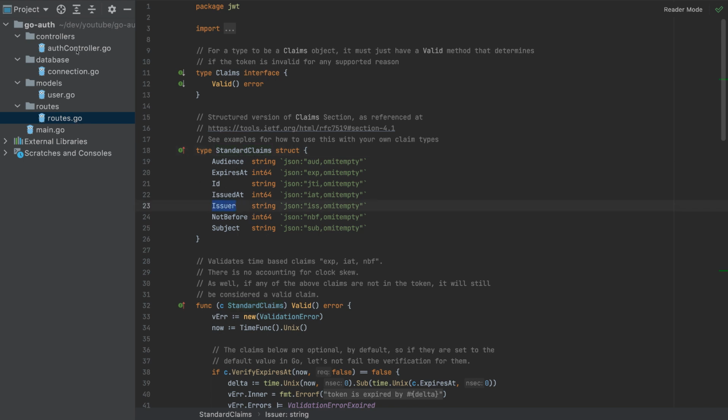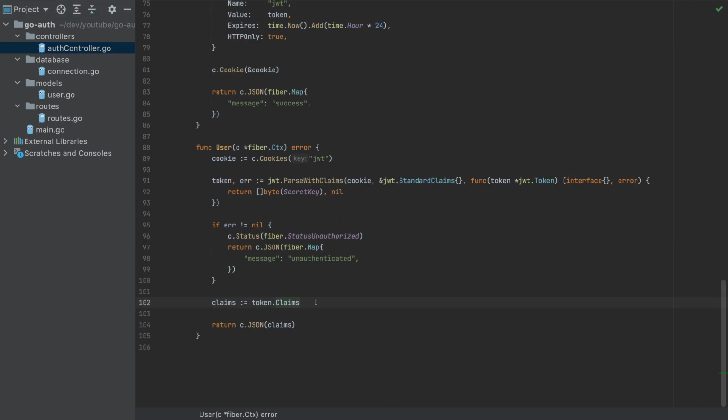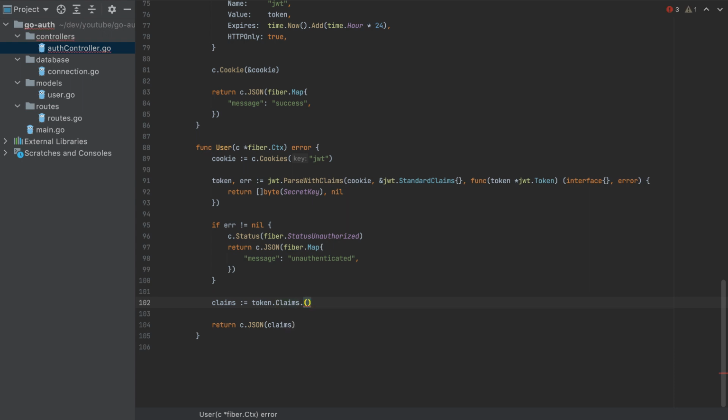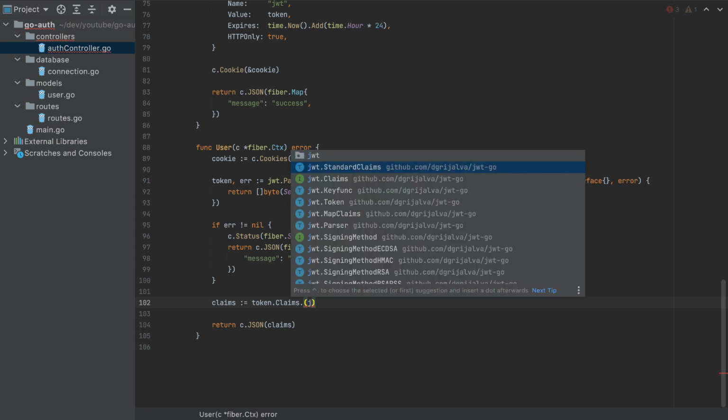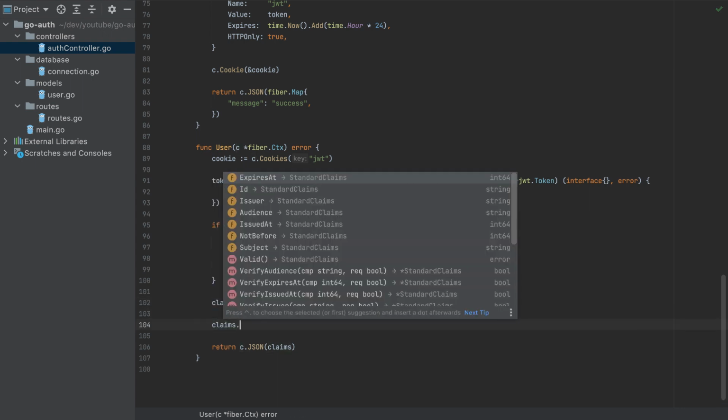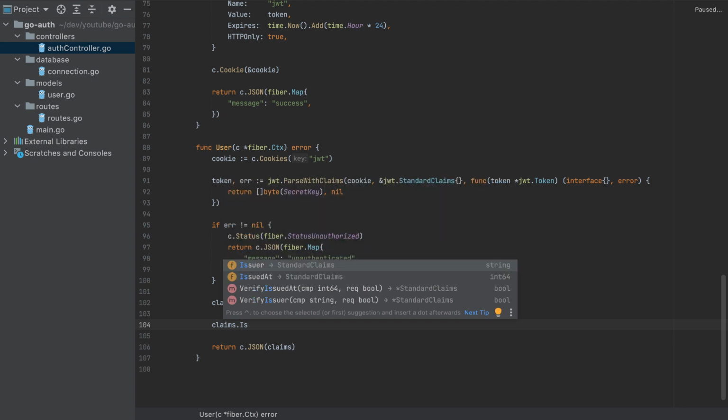So how do we convert these claims to a standard claims? To convert it, we have to use dot parentheses, and this will be converted to JWT standard claims. So this is how we convert one type to another. And now these claims will have the issuer that we want.